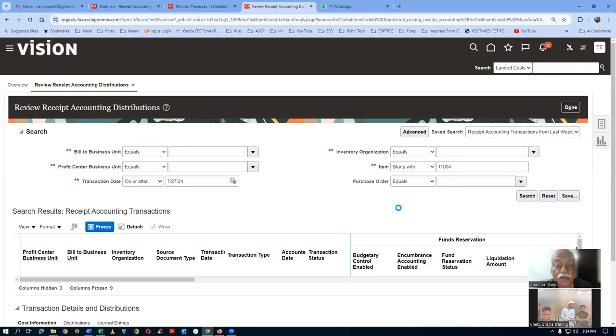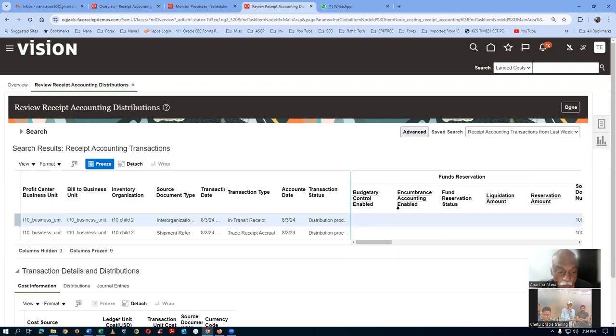So there will be four accounting entries which will be there. So one is what? In transit receipt now. And then trade receipt accrual. No, this is the one.